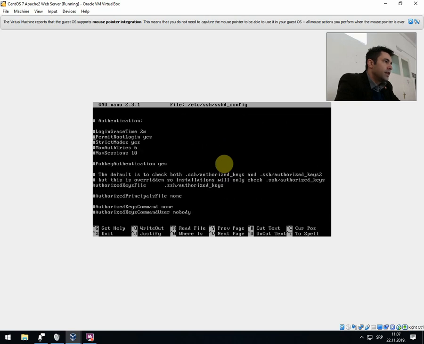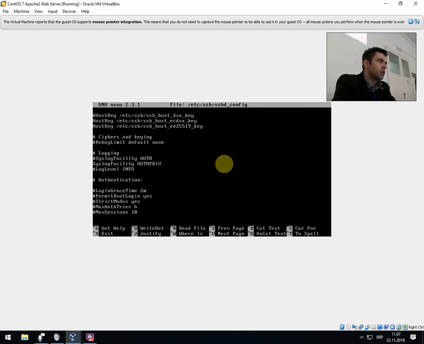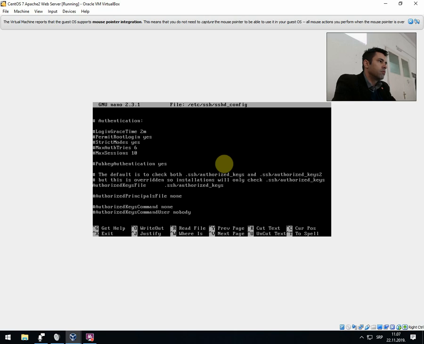And here you find this line of code, PermitRootLogin. You can just search for it, but basically just go two screens below and you'll find this option. It's under the authentication options.